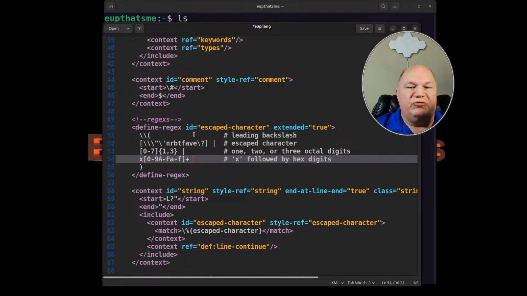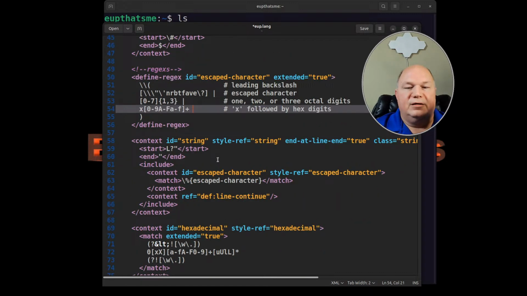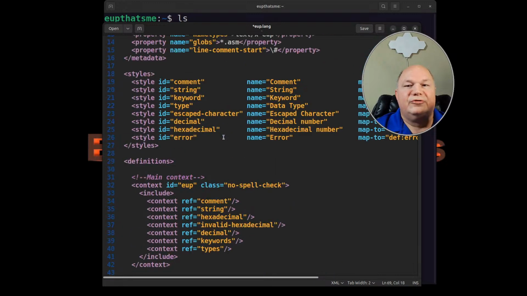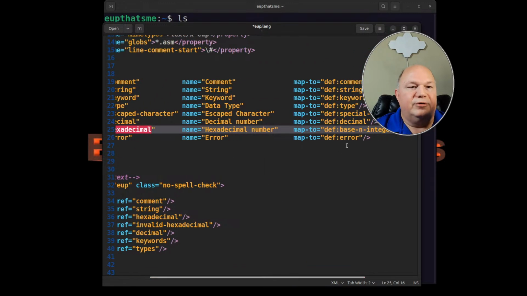So that's essentially what's happening in this language file. Say, for example, here we have a hexadecimal number. Hexadecimal numbers, we want to have a special color assigned to those. So up here we say hexadecimal numbers are defined, or mapped rather, off to the definition in the style file for base-n integers.